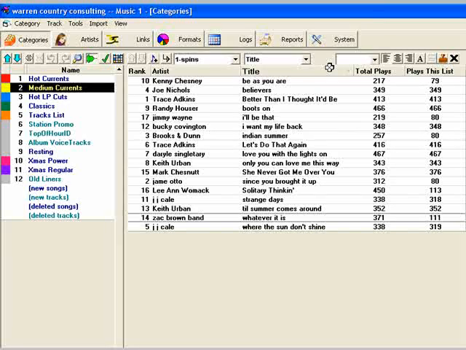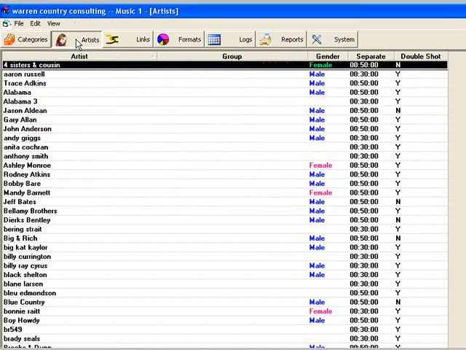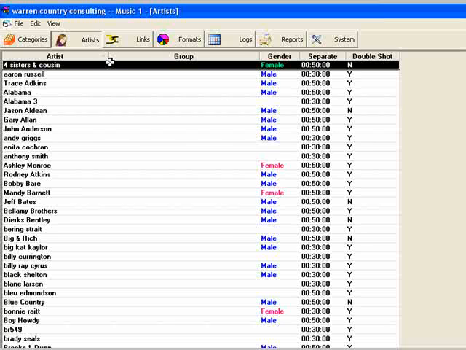The Artist button brings up the Artist table. Here you assign artist separation times to keep songs by each artist from scheduling too closely to other songs by the artist. You also group artists together or associate them with others. So if you want to make sure that Paul McCartney songs don't schedule too closely to songs by the Beatles, this is where you do it.